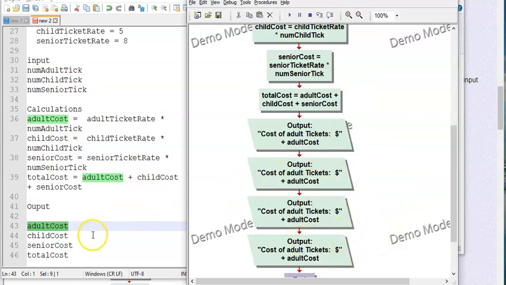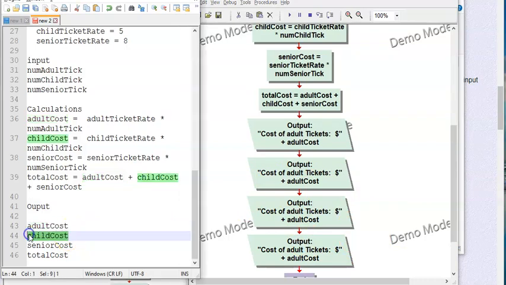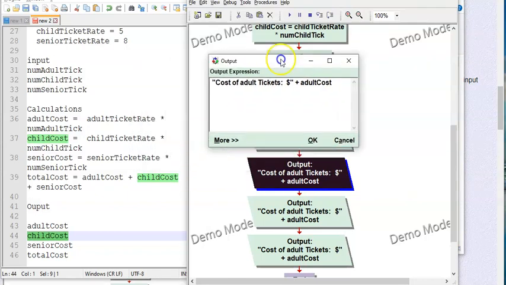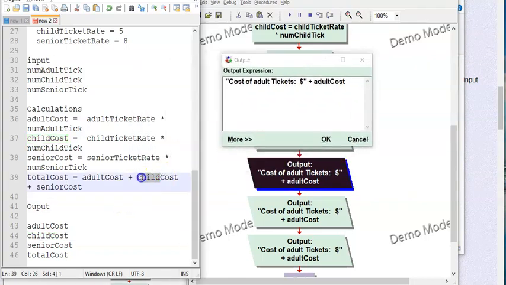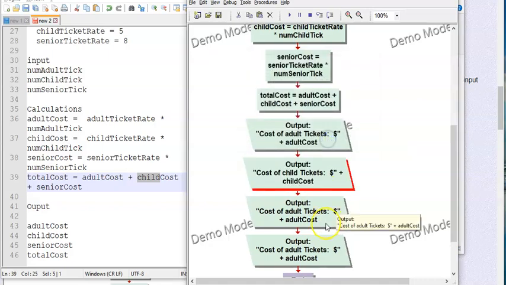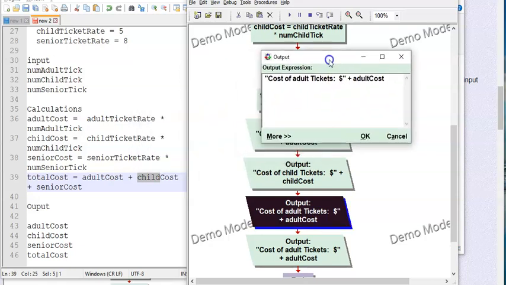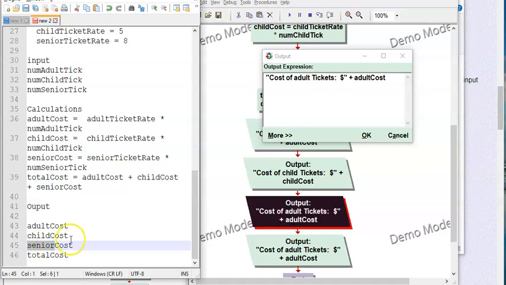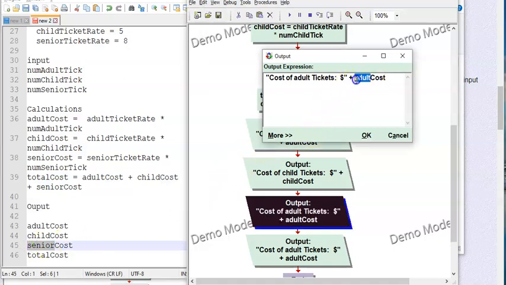And now I just need to go ahead and grab my child cost. Control C. And here, actually, I could have just grabbed child. Let's do that so you can see how that works. Since I was so consistent with my naming, I can just replace adult with child and adult with child. Nice. Down here, I'm going to replace adult with senior. So all I have to do is copy senior, Control C, and then paste it here. Control V, Control V.